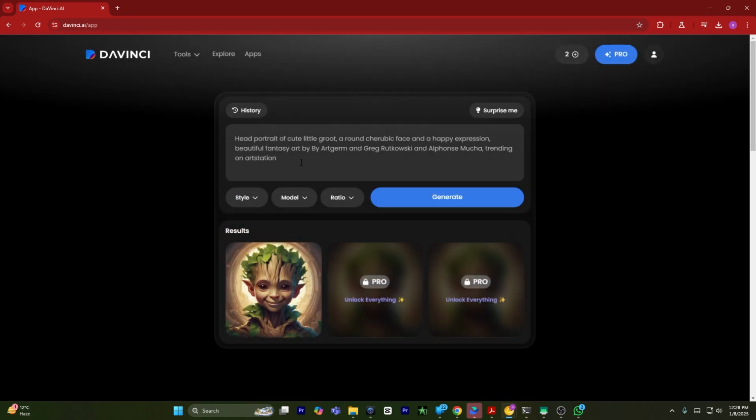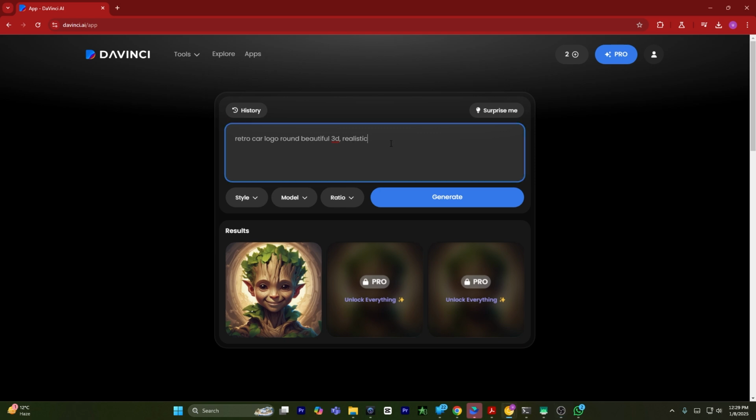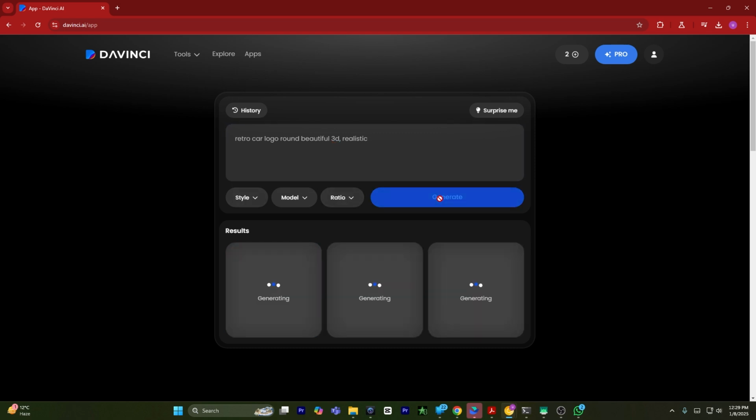So let's type in a prompt and see how it reacts to our own created prompts. I was looking to create a logo for my YouTube channel, so I have entered a prompt: retro car logo, round, beautiful, 3D, realistic. You can add multiple things, and then I will click on Generate. Let's see what it will make.